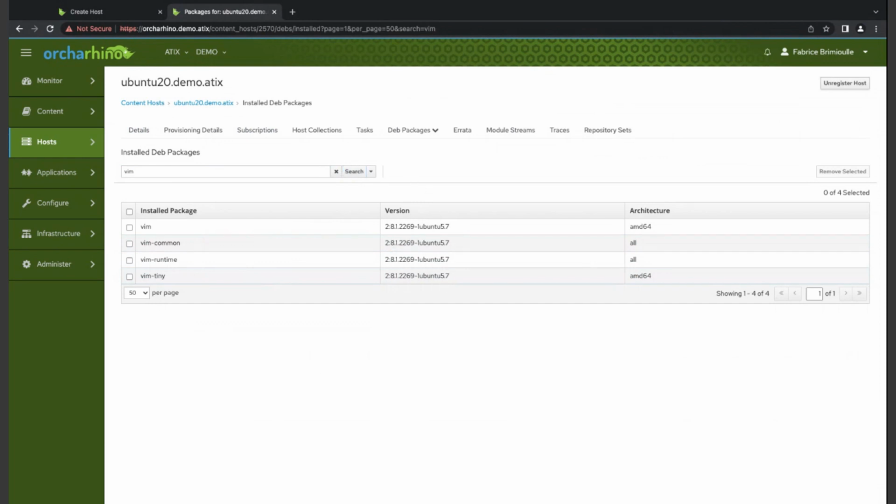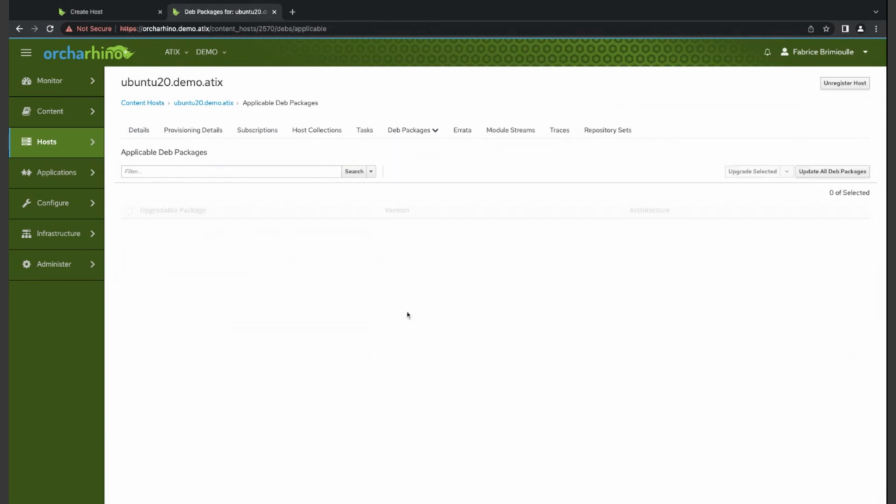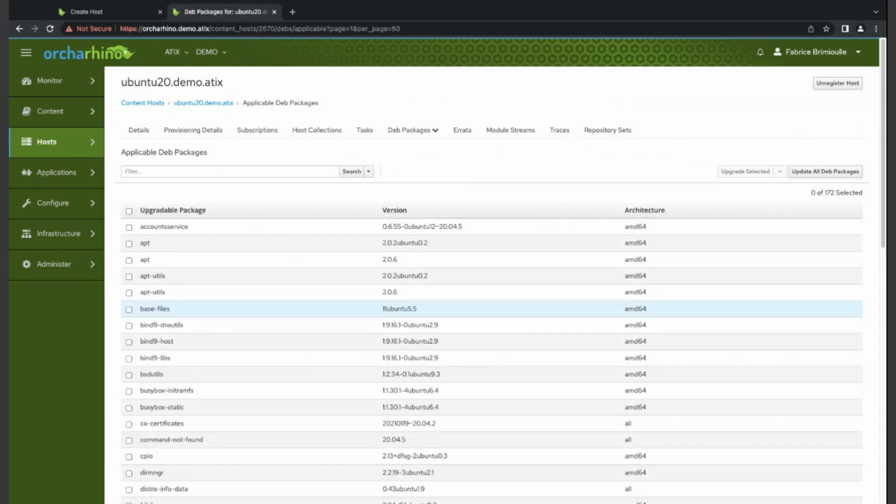Furthermore, if you want to know if there are package upgrades available, you can just click here on packages and applicable. Here you obtain a list of all packages which are installed for which a newer version is available. For example, we see accountsservice is installed on the server, but there is a new version available, version 0.655. So we could easily upgrade this package. I will show you a bit later, after I show you how we actually provide the packages to the server.